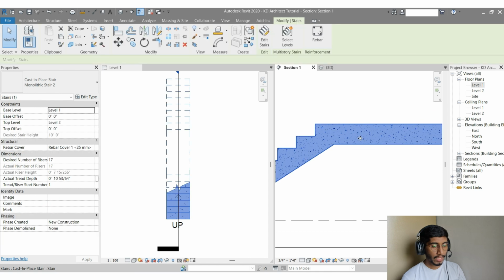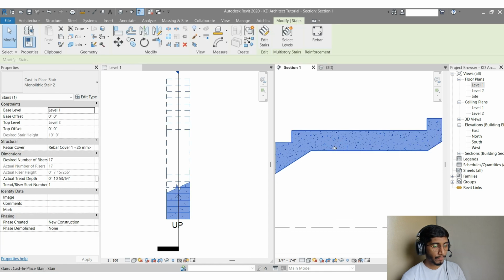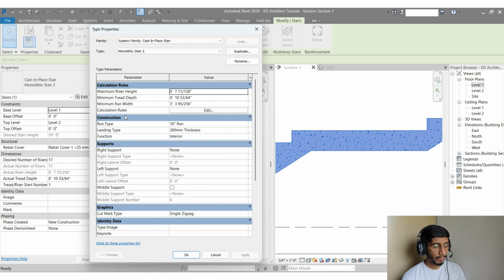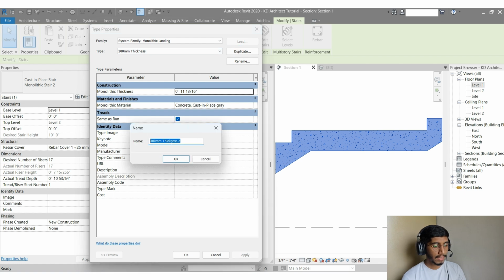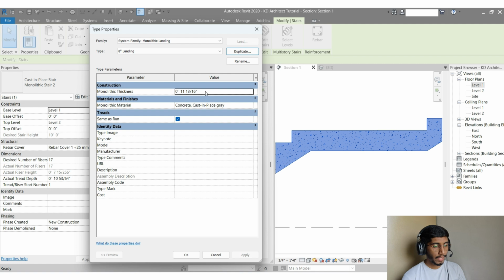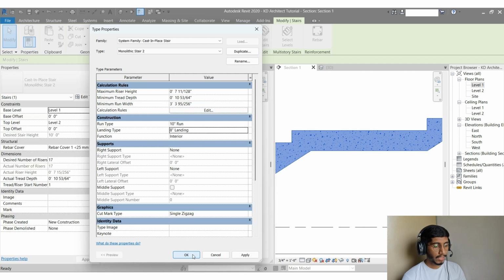Similar way, you can change the structural depth of the landing also. So select the stair, go to Edit Type, and over here if you find landing type, we already have a 300 mm thickness landing type. So we'll duplicate that landing type, and we'll assign, let's say, an 8-inch landing. So here we are creating a duplicate type, and click on OK. Over here we'll assign the monolithic thickness. You need to change it over here. So let's change to 8-inch. Now click on OK. Again click on OK.